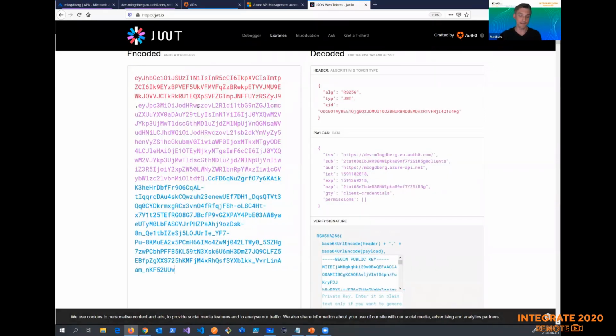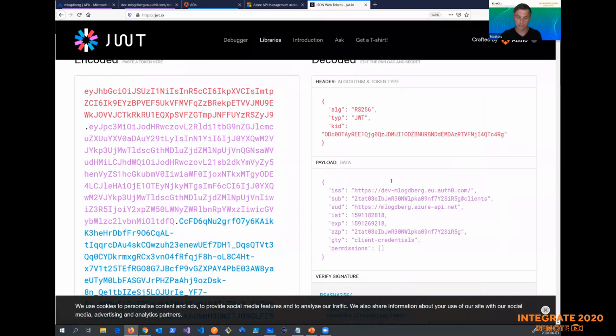So let's just paste it, and then I can inspect what's part of it. What's interesting is this payload area. I hope you can see it. Let's zoom in a bit.